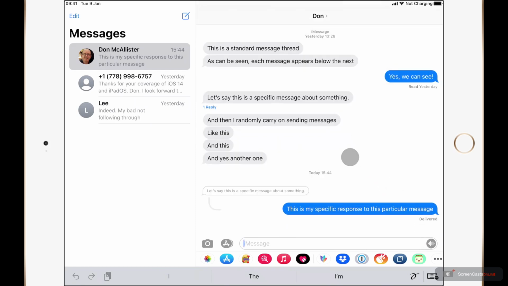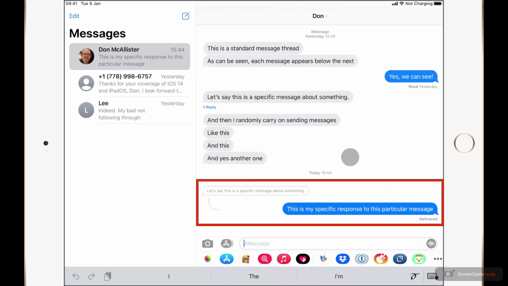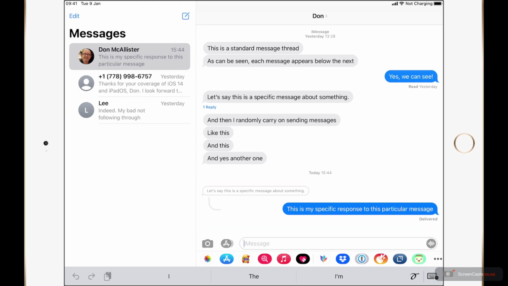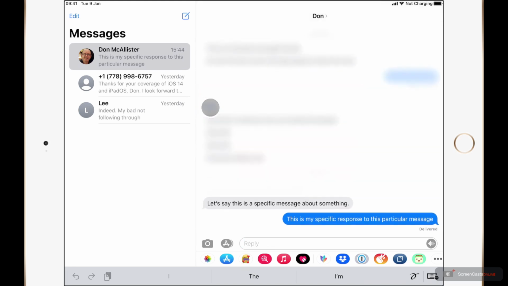then let's just tap away. You'll see a couple of things here. This new response down at the bottom in blue, you can see just above that, that is the original message I replied to. But if you look further up the screen back to the original message, you'll see below there is one reply. If I tap on one reply, I get taken back to the threaded response.